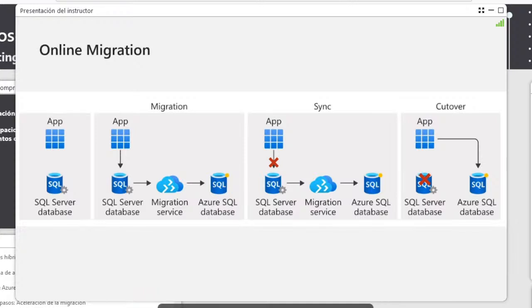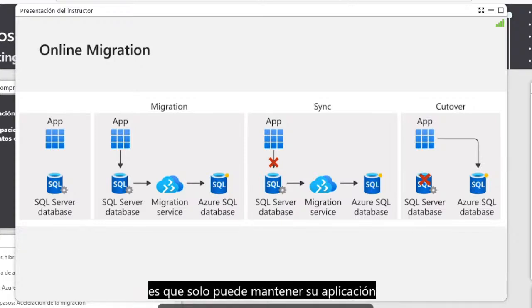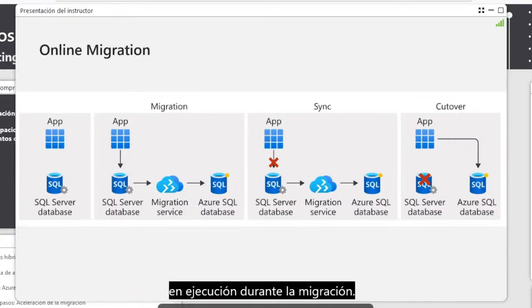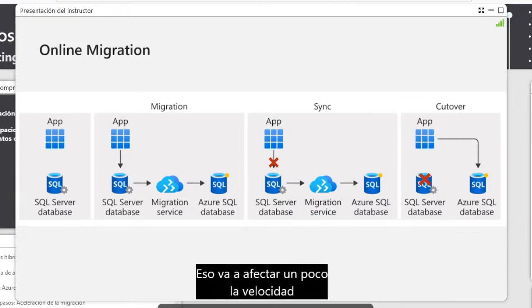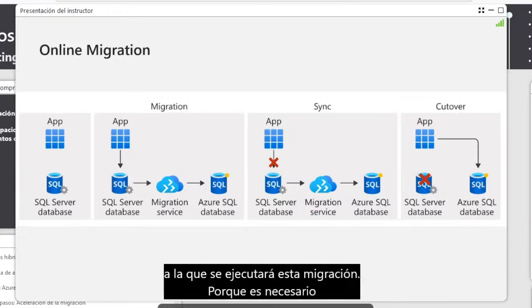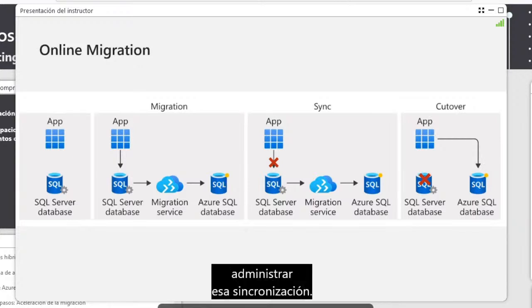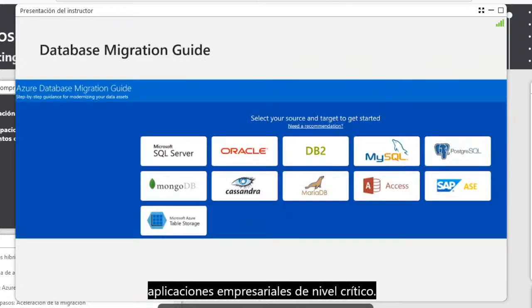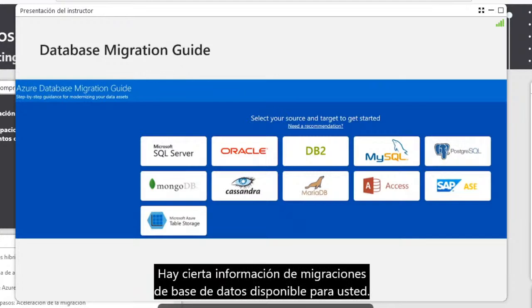The high point for this kind of migration is that yes, you can keep your application running during the time the migration is going. That is going to maybe affect a little bit the speed at which this migration is executed, because you need to manage that synchronization, but it's going to be a good way when you are talking about migrating highly critical business applications. There is some database migration information available for you.